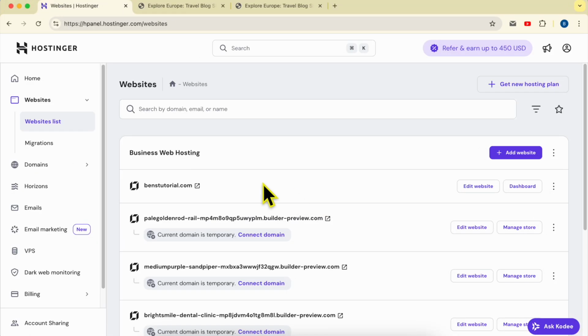And as you see, instead of the Hostinger temporary long domain, my website started using my Namecheap domain name. Now let's give it a try.